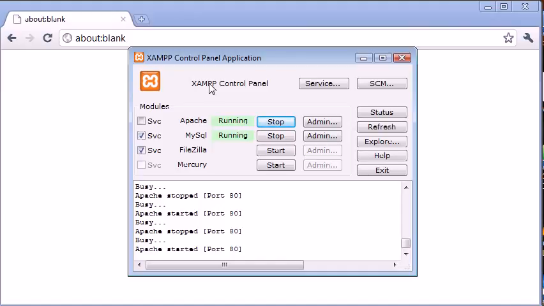So open this up, and what you want to do is make sure Apache and MySQL are running. For most cases, well, for all cases you're going to be using Apache, but for some tutorials and for database usage you're going to be using MySQL. So make sure that these two are running.